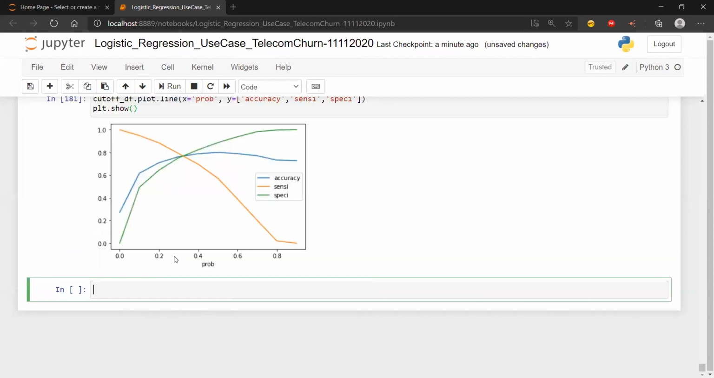If I do a plt.show, this is what it does. And exactly what we need to do now, this is more visually clear. You have to find this point.